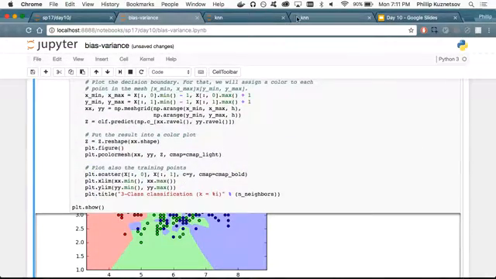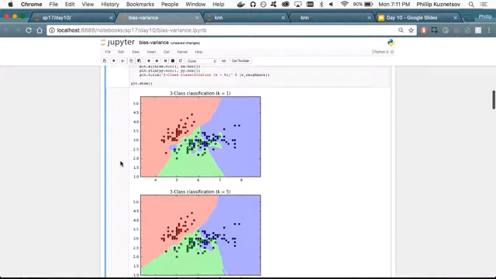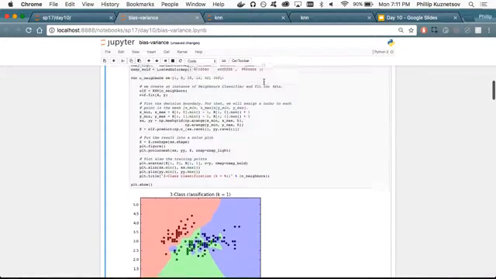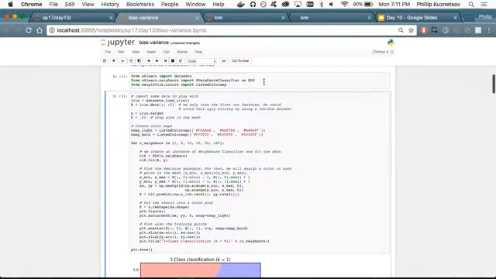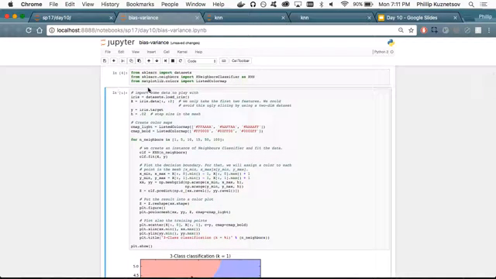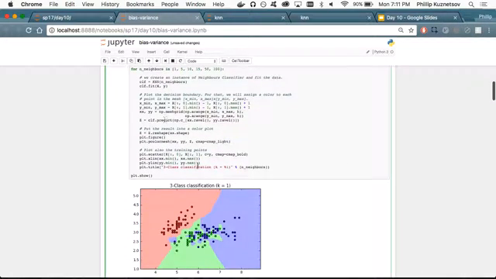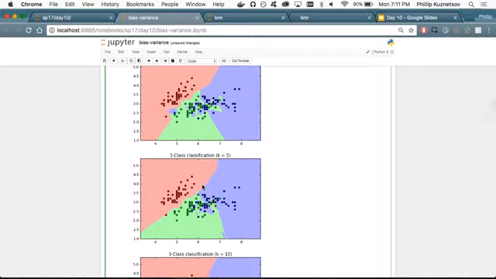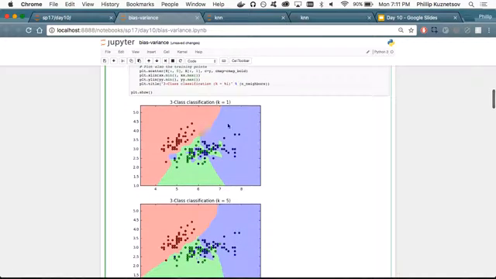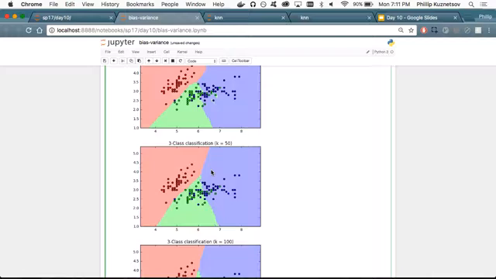Okay, let's see. So what you can see here is in this data set, what is it? I think it's the iris data set. Yeah, it's the iris data set right here. And we're basically taking the first two features and we're just running KNN classification on them. And so you can see as we raise our K parameter, we greatly decrease the variance in the model.